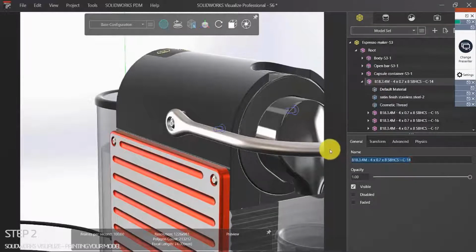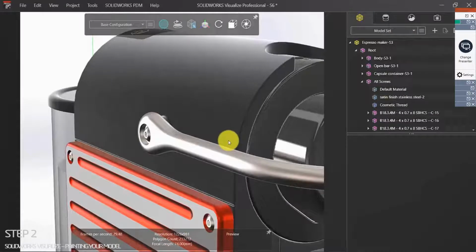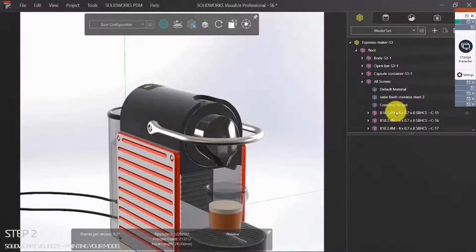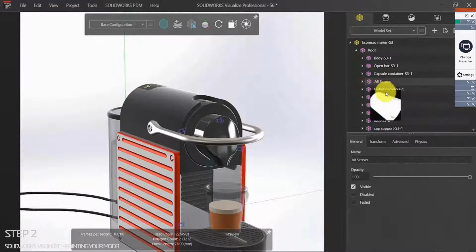What I selected here is screws, these tiny screws. So I say all screws, and I create a group. This helps me with selection and applying materials. Okay, I think some screws have been left out, which are not in the group.